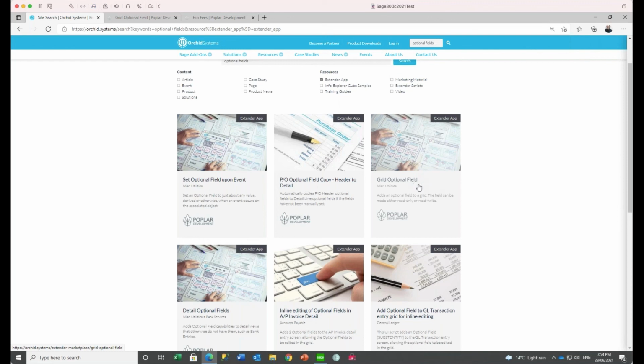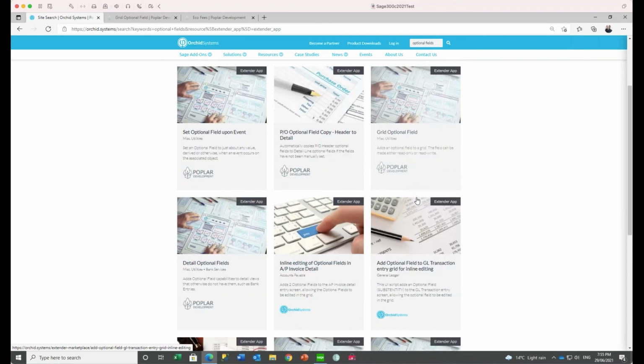And we do have a video on this one, which we will link through on our website or on Poplar's website. It shows you how you can configure optional fields for the OE order detail. You can choose any number of optional fields and they'll automatically appear in the grid. Then you can apply those same settings onto the shipment grid and the invoice grid. So no coding needed, just by configuration.